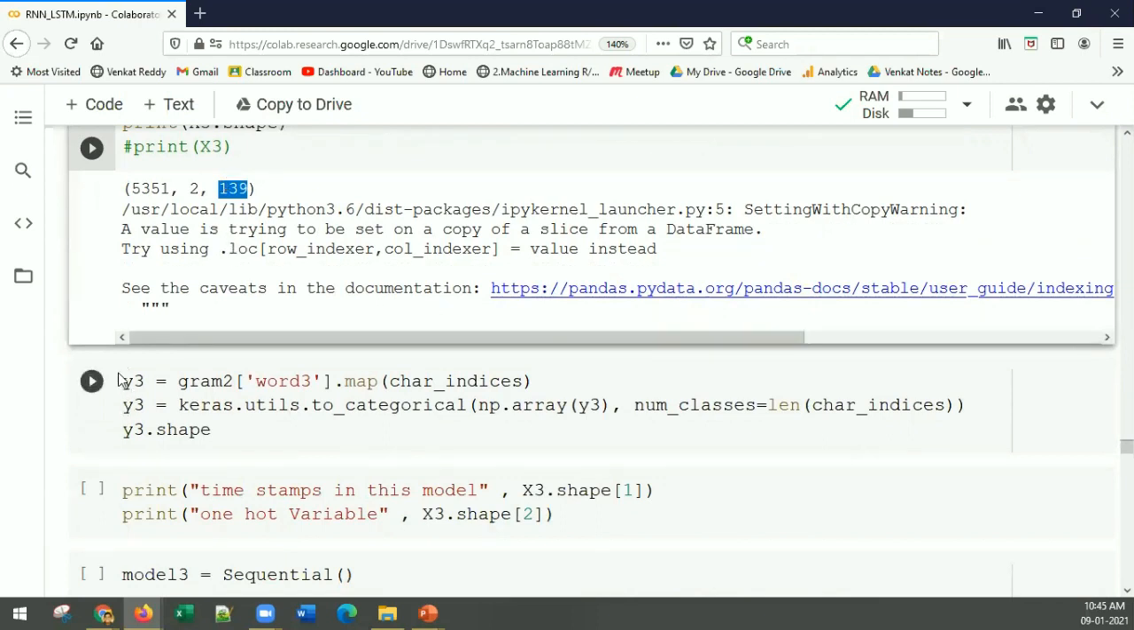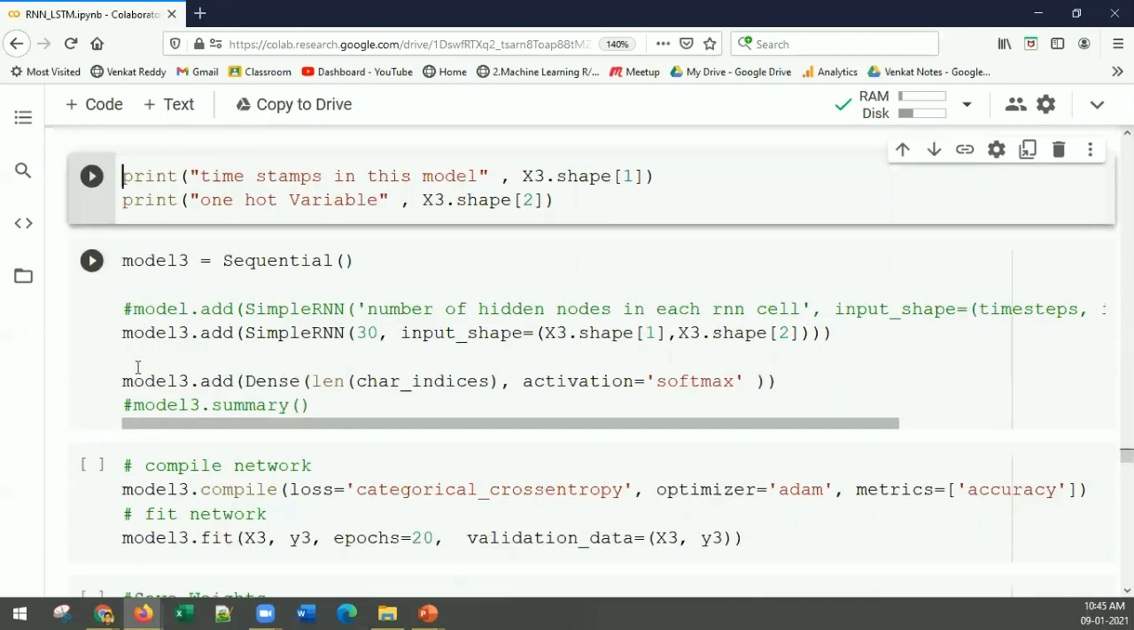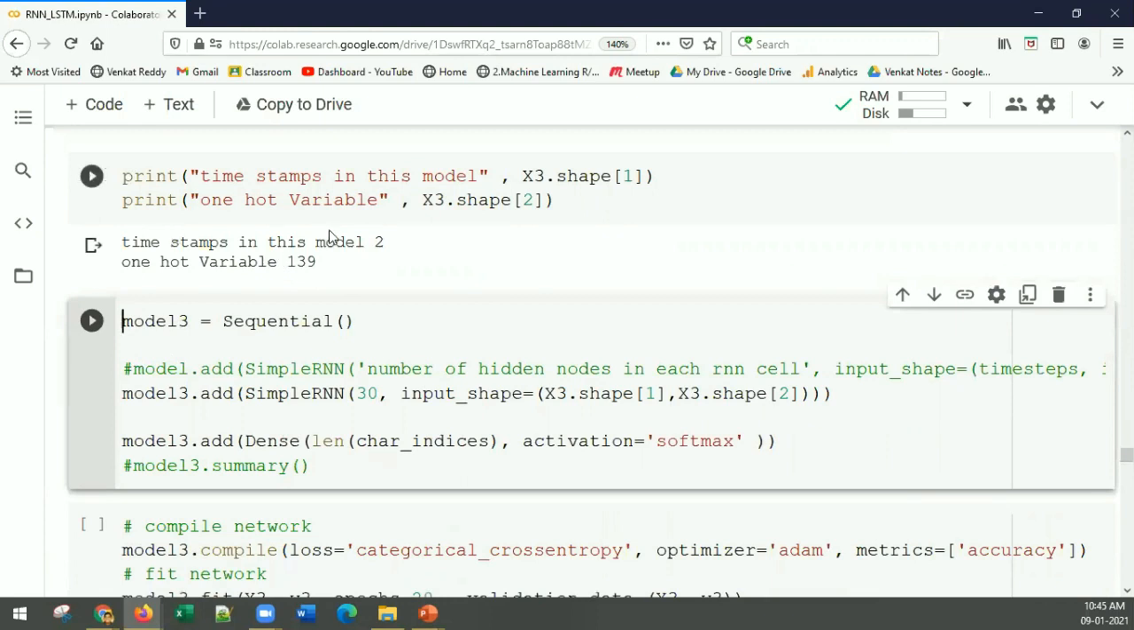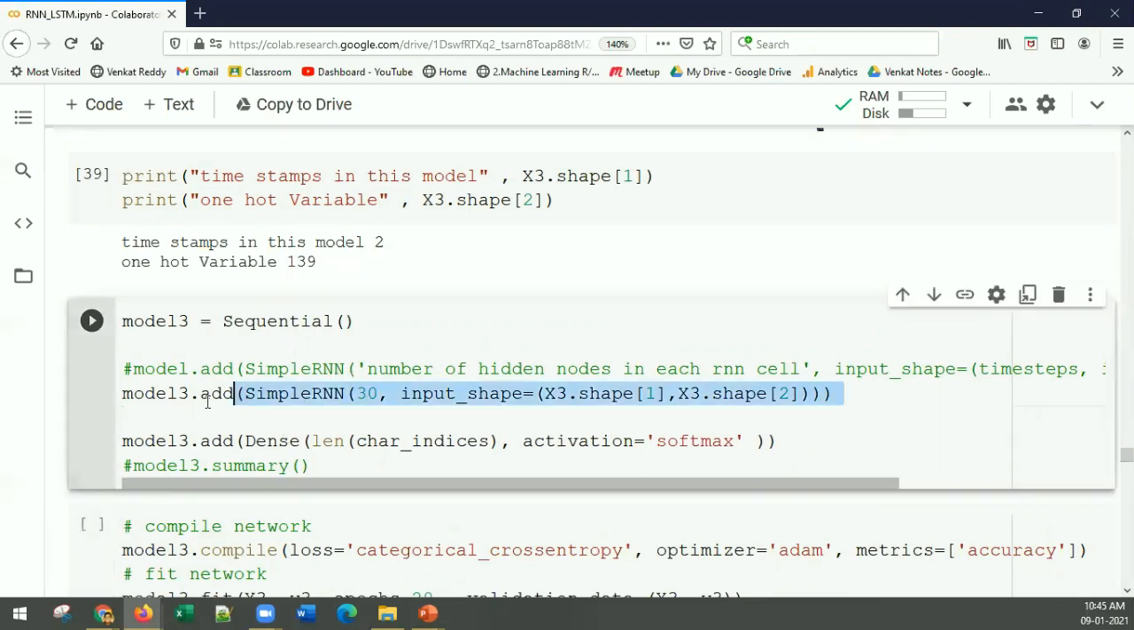This is the Y3 shape. Y3 shape is straightforward. The number of time steps is 2, and the one-hot encoded variables are 139. Check this out: 30 hidden nodes, input shape, and that's it. You have to give only this bit. This is the only piece of configuration that is required. Rest everything is taken care of.